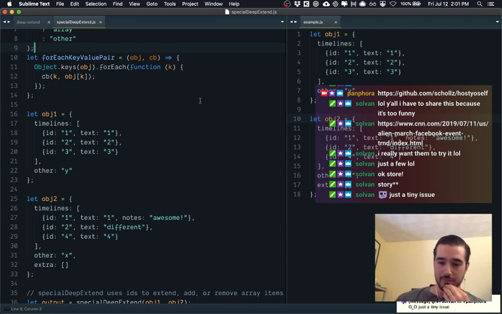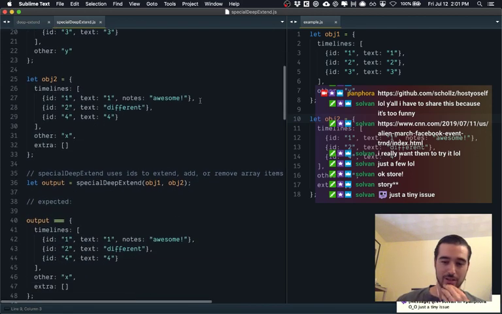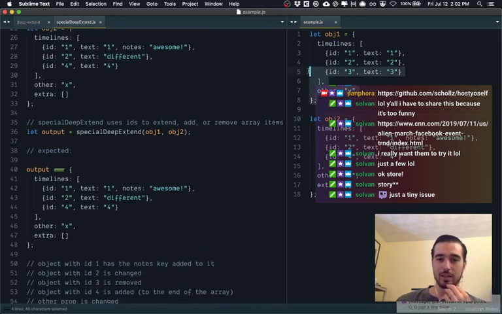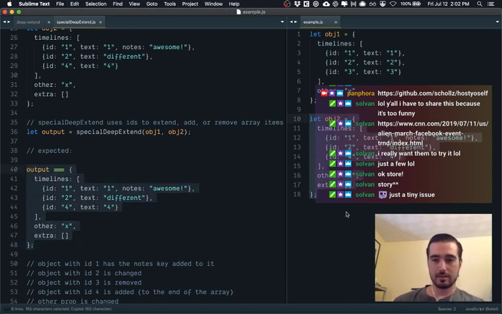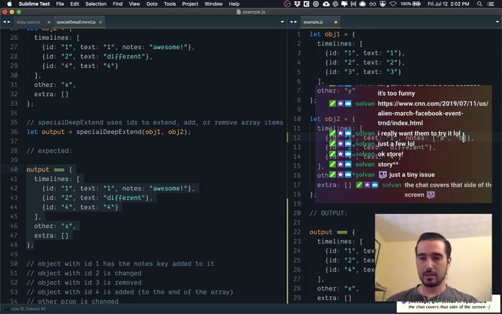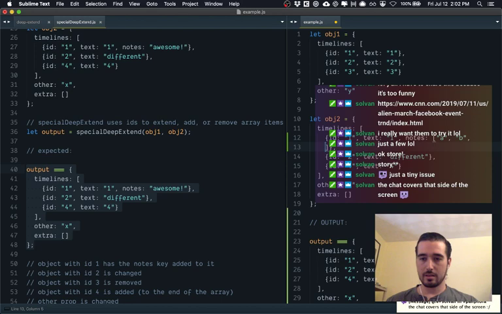So what we're going to try to do is create a deep extend library. It takes this object and outputs this object. And actually, I want to make it a tiny bit more complicated. I want to make this an array, and I want to say like A, B, C.